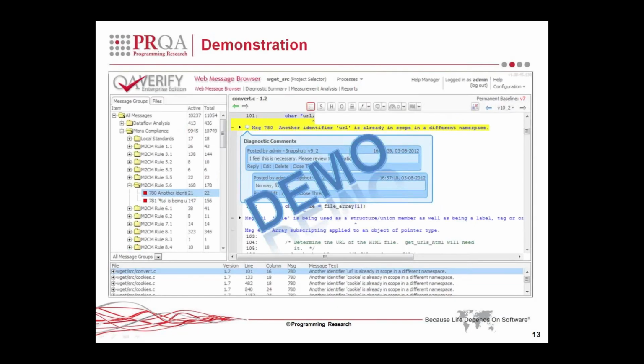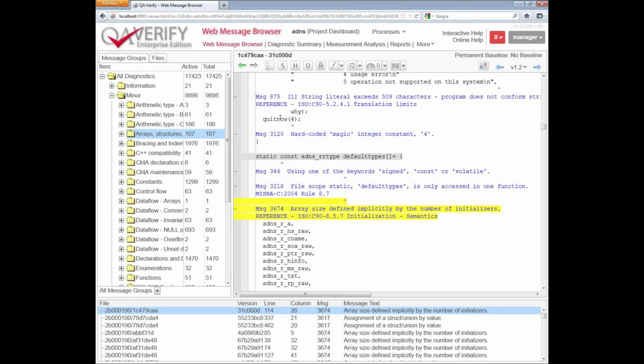At this point, I'd like to do a demonstration of one such set of tools using a tool from Programming Research called QA Verify, which is one of these continuous collaboration platforms. What I've done is load up a set of analyses from an open source project into QA Verify. The analysis was done using another Programming Research tool called QAC, which is a static analysis tool.